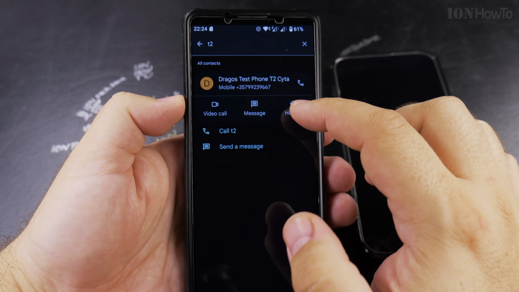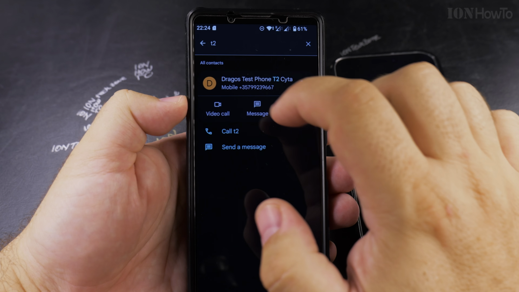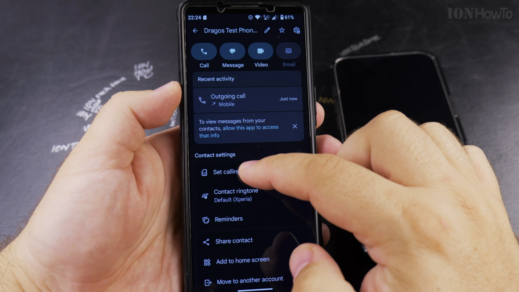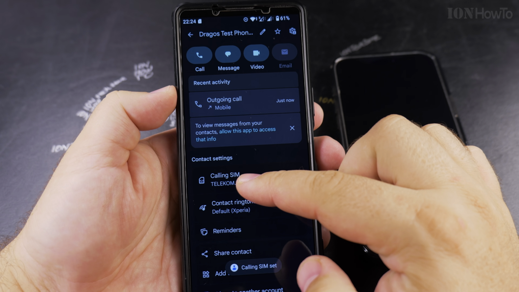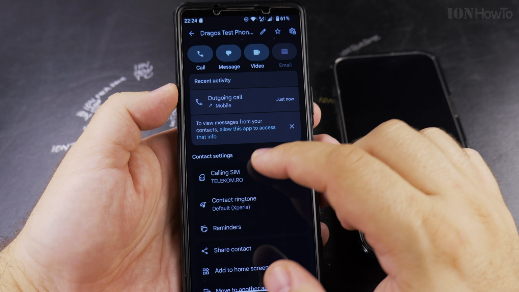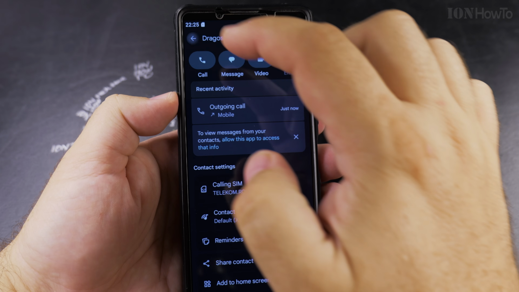If you want to use a different SIM card when calling, you can assign the SIM card to this contact. I tap on the contact. On the contact, you set the option for calling SIM, and I can set the contact for this SIM card. This is in roaming, so I won't really be able to test this one right now, but that's going to use that SIM card when it's calling.